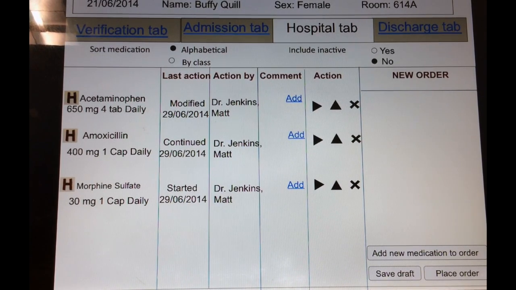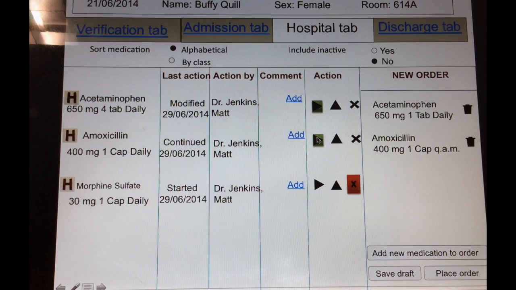just stop morphine and then continue the two other ones. Oh, you're not showing up here. Try again. There you go. And continue the other ones as they stand. Yeah. And then go ahead and place the order. How come? Wait a minute.